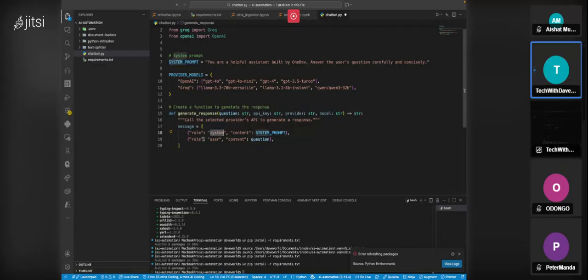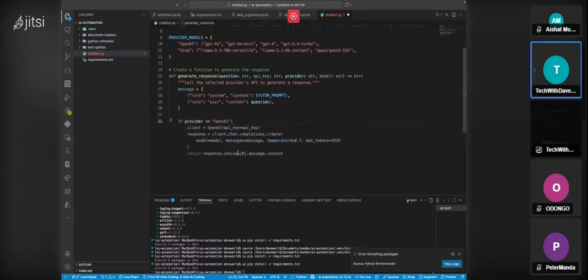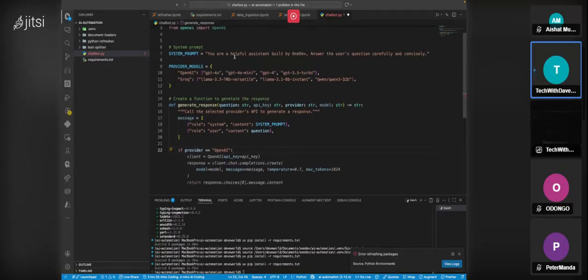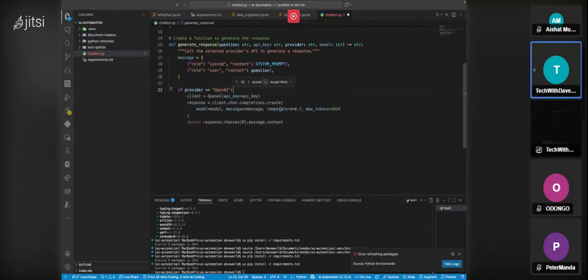And the role is what? System. Role for the user question is what? User. Very good. So now, if the provider is OpenAI, don't forget we can only have OpenAI and Grok. If the provider is OpenAI, my client will be equal to OpenAI with the API key, which is what the user is going to enter. And I will say my response is equal to client.chat.completions.create, with model, which is the model name that the user is going to pick, which is GPT-4o or whatever the user picks. And same thing for temperature.